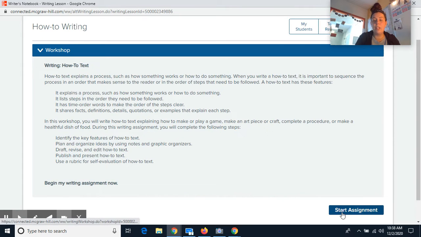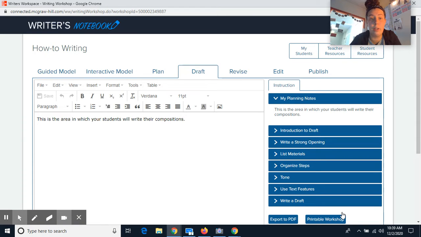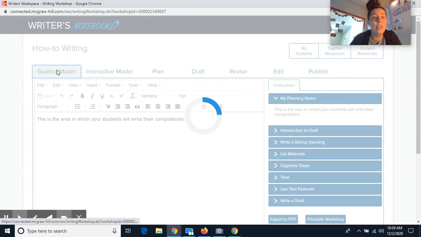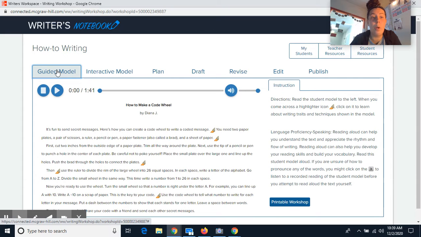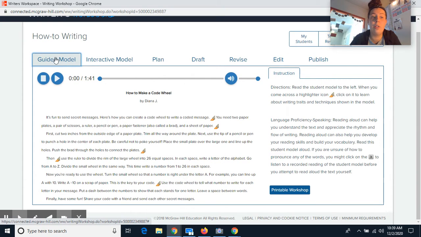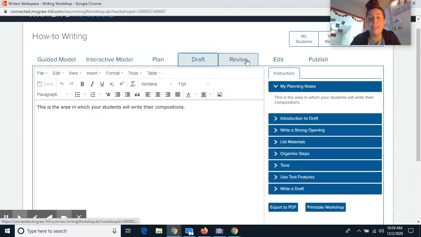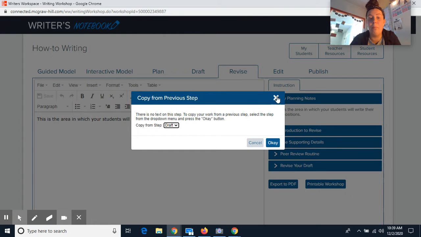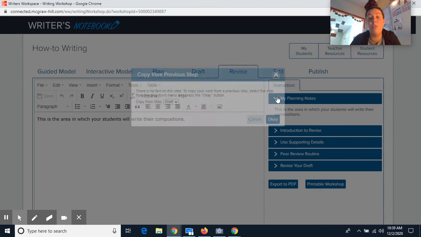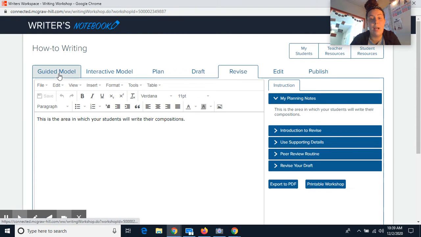We're going to go back to our assignment, and we're going to look at it. So when you get this, it's going to look just like this. You're going to hit Start Assignment when it's time for you to do your work, okay? Now, it will be starting with the guided model. This is what we're going to do together today. We're going to do the guided model and the interactive model together, okay? So we're doing 2 sections, and as you get into this document, you can look and see all the different sections at one time. But for some of them, it won't let you move on until you've done the previous step, okay?